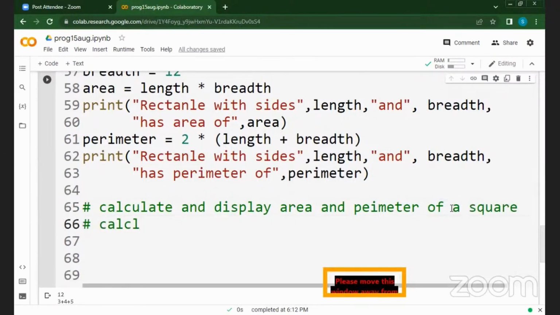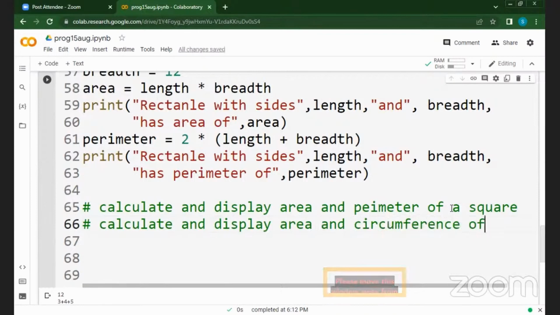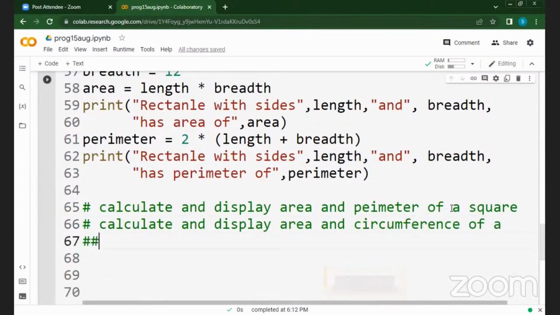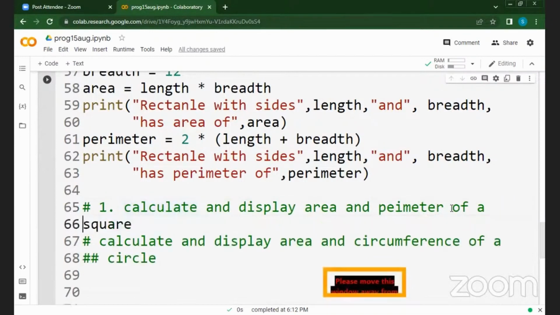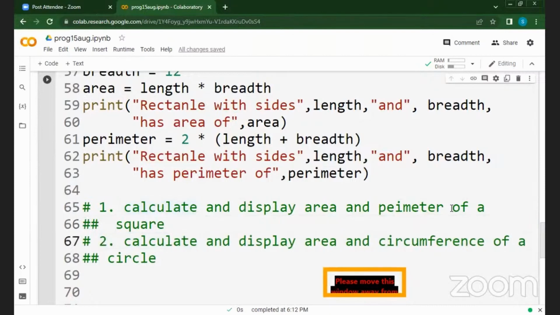Calculate and display area and circumference of a circle. Okay. So question number 1, question number 2. We'll end it here. Any questions before we wrap up? Thank you so much for your time today.